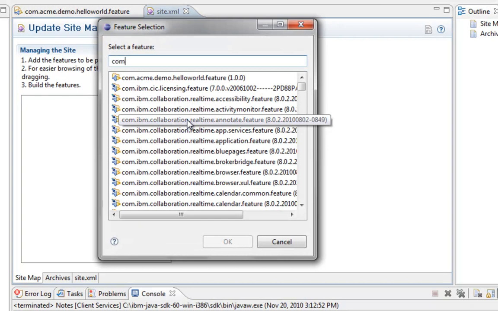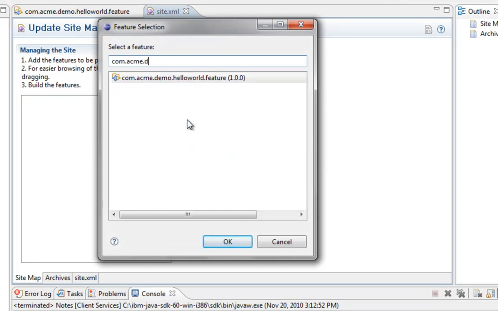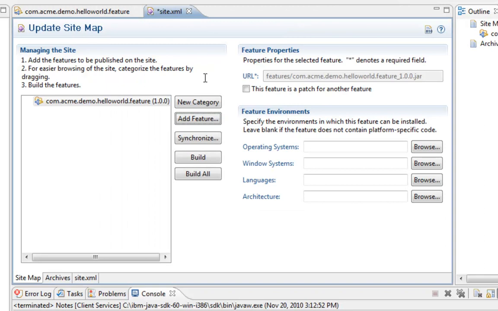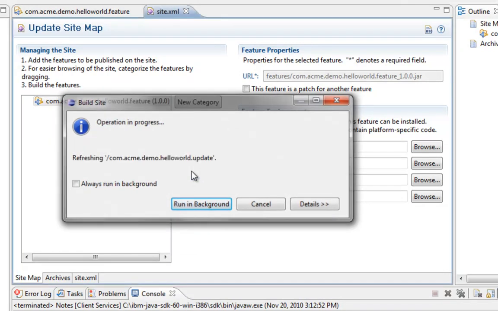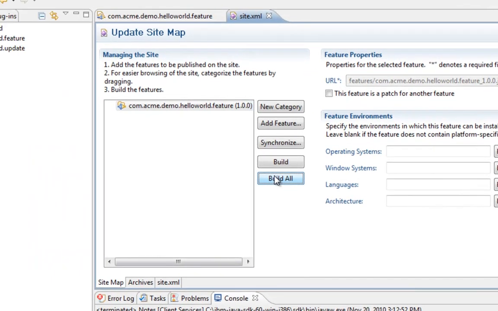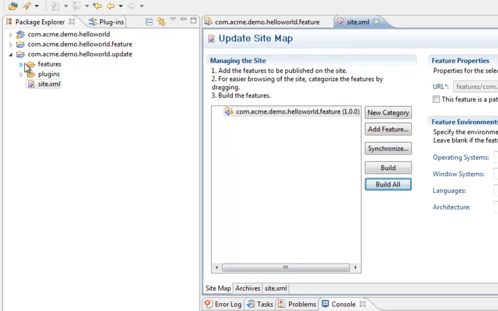So the feature is called com.acme.demo.helloworld.feature, and we've added our feature. And at this point, all we need to do is build our update site, and the way to do that is just by clicking the Build All button. And Eclipse will automatically build our update site for us based on our site.xml. And you can see it will add some extra files to the project now.